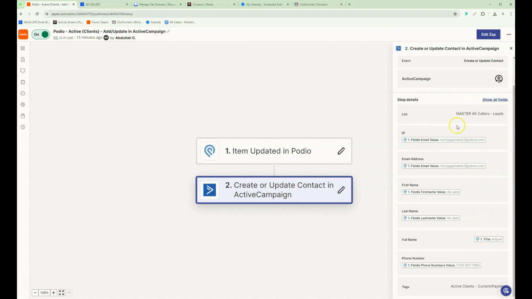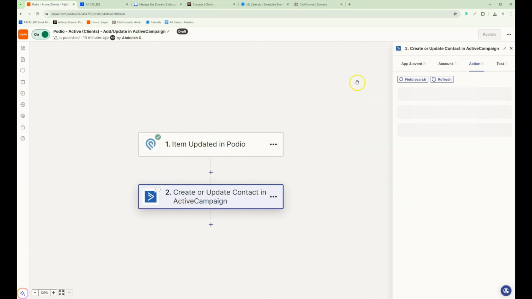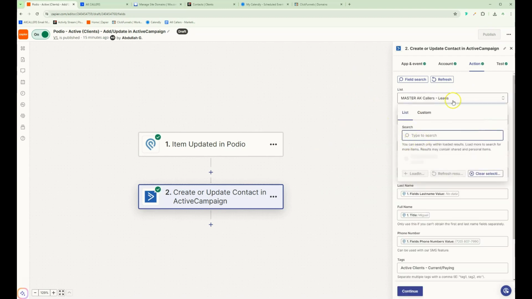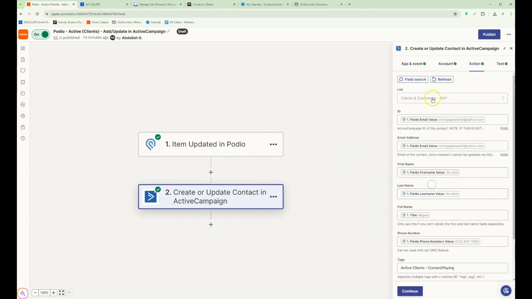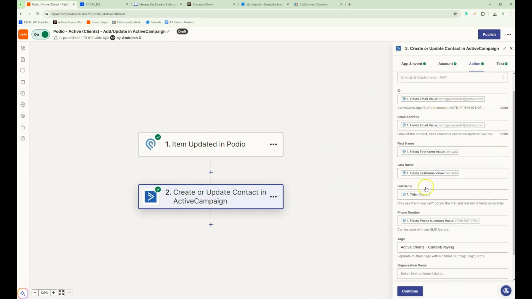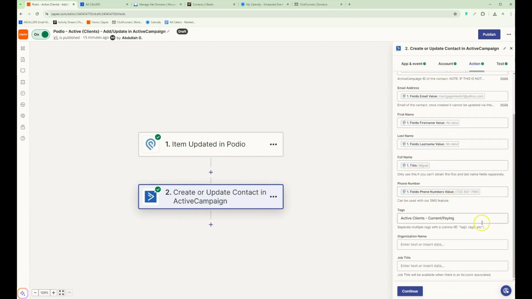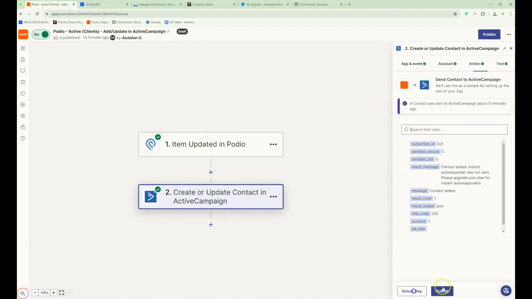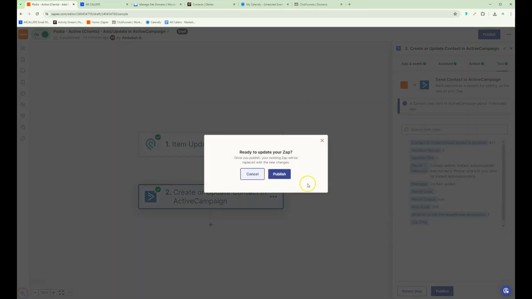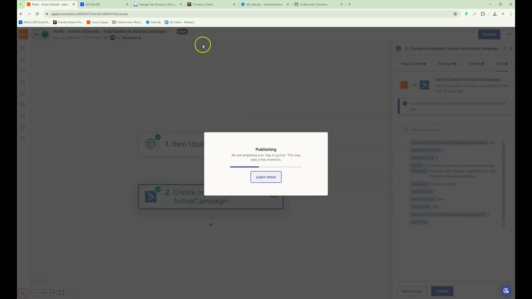And whoops, I do need to fix that right there. But here, I'll show you how I fix it, just for example's sake. So we're going to change this, not the lead list. This is actually the clients and customers list. And email, first name, last name, full name, phone number, and we're going to tag them with active clients, current paying, because that's the active segment. We republish it, great, awesome.